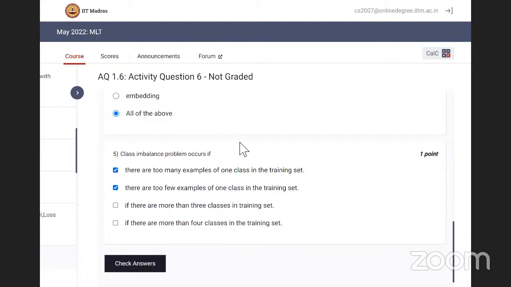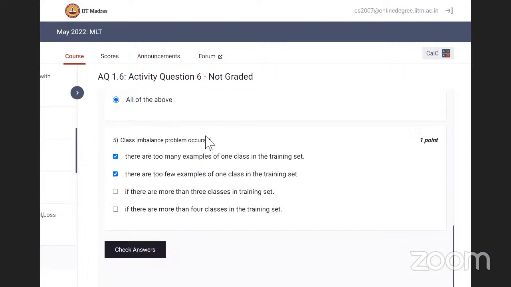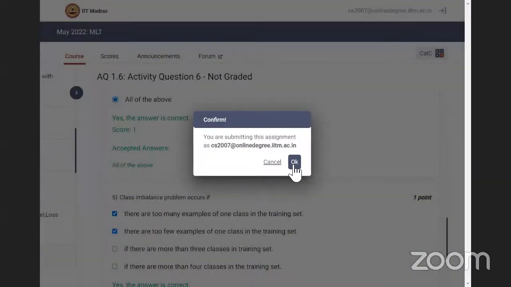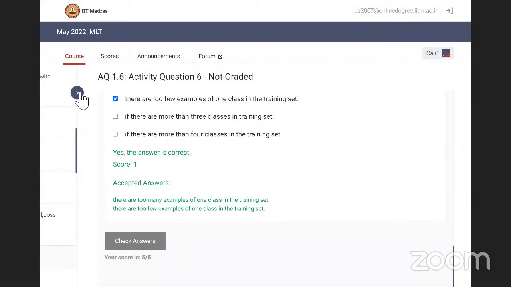Let's take an example of this, blue and orange, or cat and dog, or anything else. The positive class has, let's say, 100 samples, and the negative class has 1 million samples. Then it is a case of class imbalance, because both the classes do not have equal or almost equal numbers of samples. Let's check our answers. Yes, all of them are right. Any questions so far?